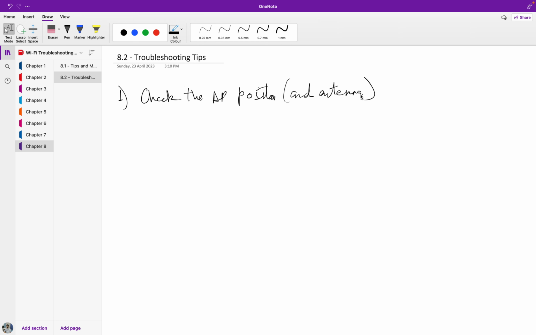So check for the AP position. It just takes a minute. Go walk up to the area, look at the ceiling and check if the APs are fine or not. And this is going to again save you a lot of time and effort in troubleshooting, right?